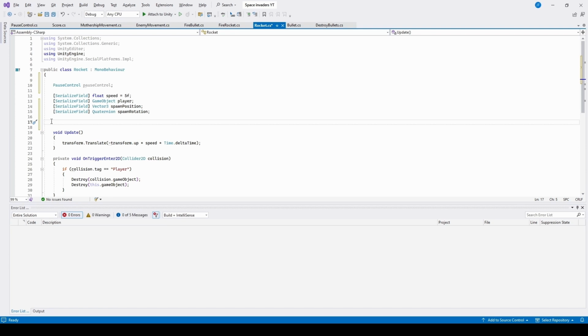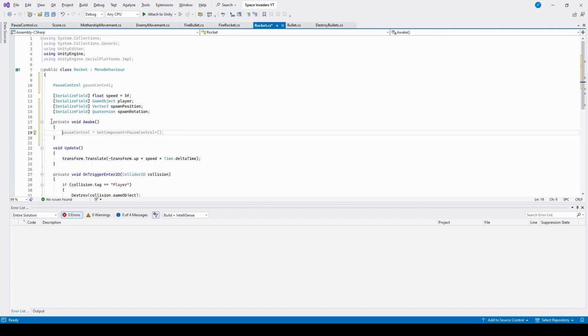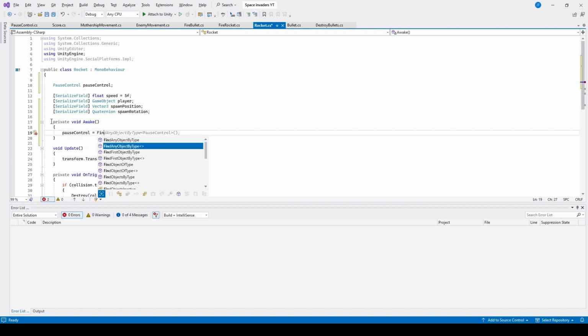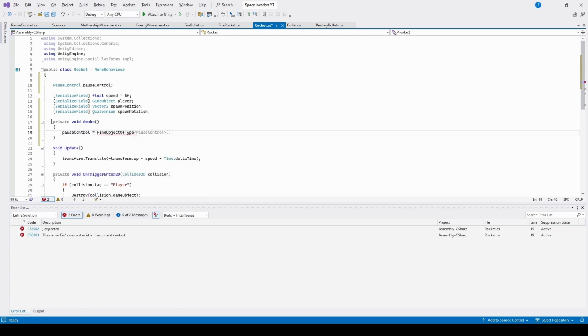So now we're going to do an Awake method. And in here, we're going to set pauseControl equal to FindObjectOfType, and then that type is going to be PauseControl. So we're finding this script here.